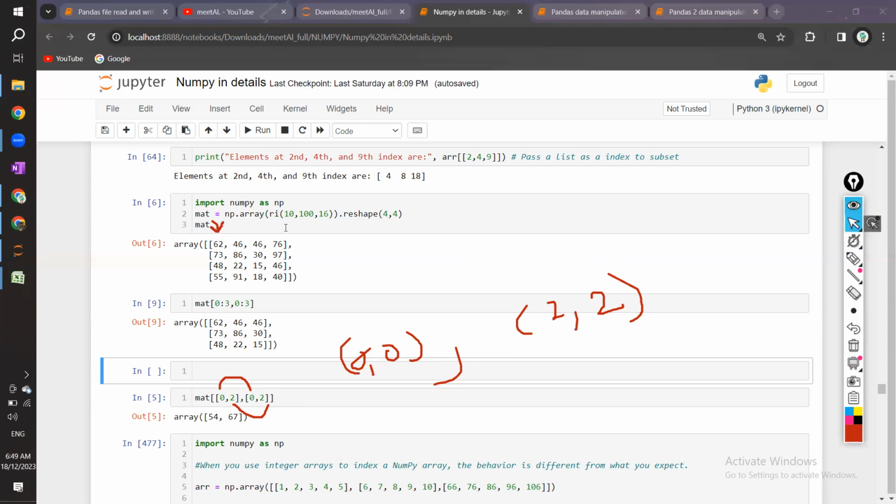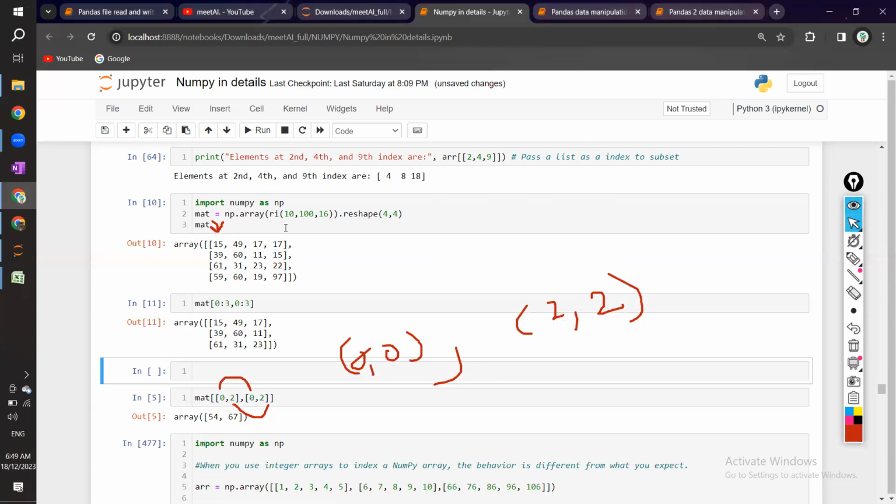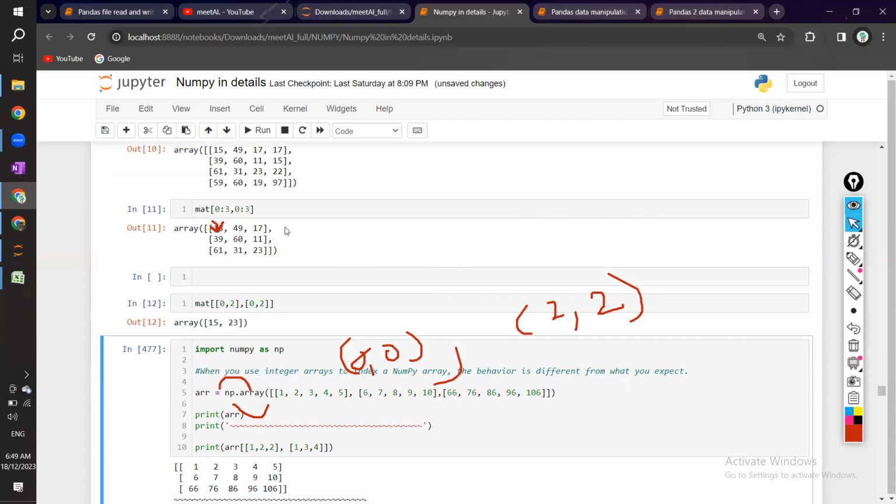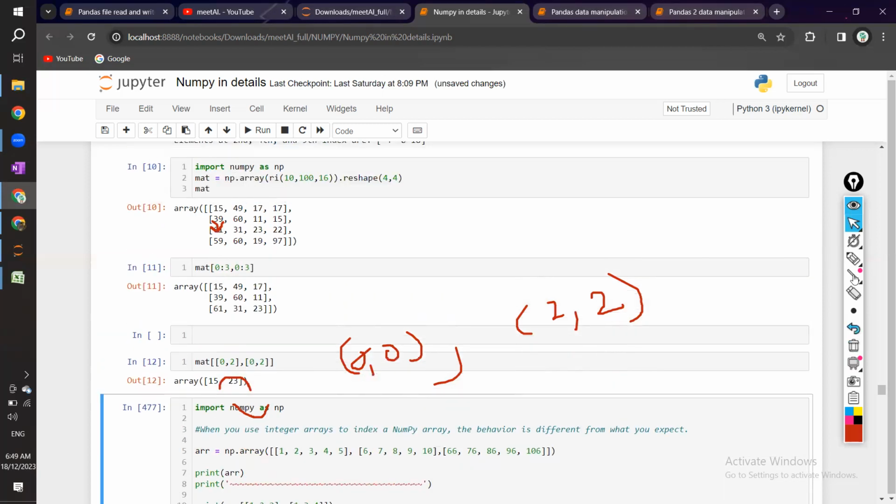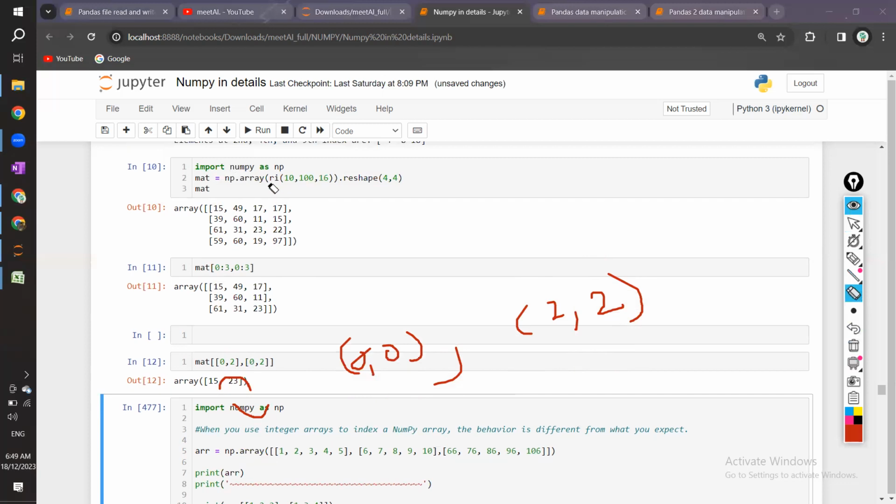Agree? So for example, if I run this, because we are using the random module, the array is random, so every time it generates random values. Now if you see, it has generated our matrix, this. When I'm taking 0 comma 0, which item is that? This item, 15. What is the index of 15? 0 comma 0. That's why you get 0 comma 0.